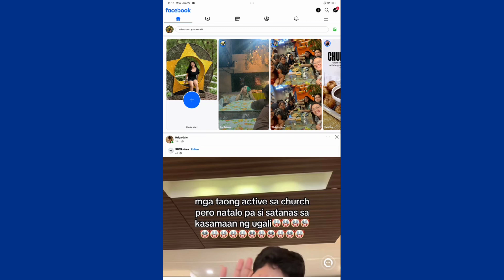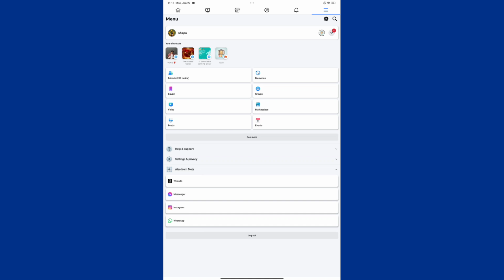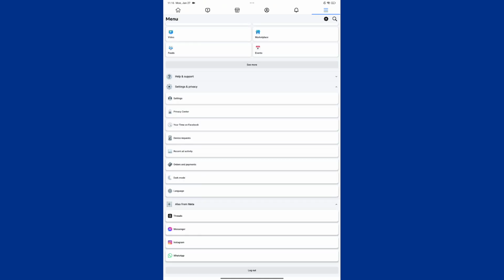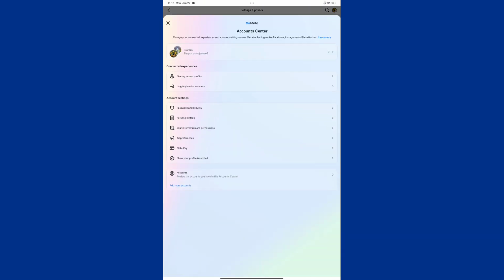Now on your account, go ahead and head over into the menu section by clicking on the top right corner of your screen. In here, go ahead and hit on that settings and privacy tab. And under that, click on settings to be able to get redirected to the settings page. On here, go ahead and hit on the account center tab.